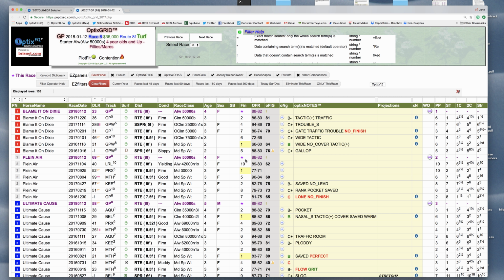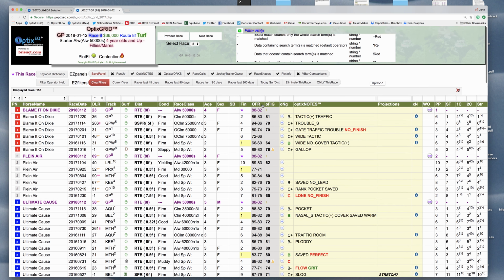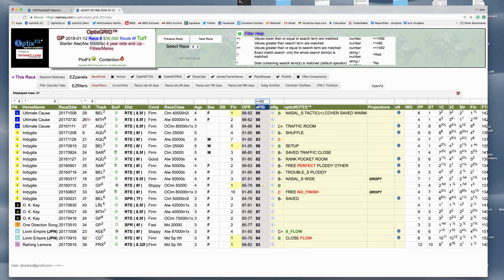I go back here. And one other thing that I like to look at or do is, let's look at the Optix fig range. It's 82 to 88. So what I might want to do, and let me just scroll here on this operand stuff, I want to look at figures that are greater than or equal to this fig range. So the bottom of the fig range is 82. So if I say greater than or equal to 82, boom, I get all the speed figures that are greater than or equal to the bottom end of the Optix fig range. I think that's a useful thing.